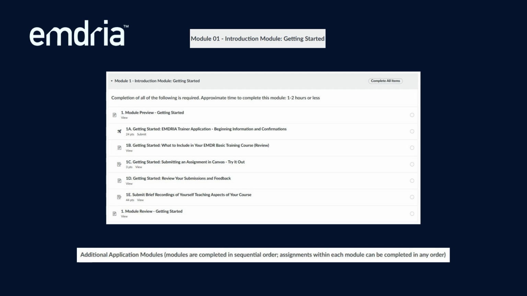After your initial application has been approved, you will be given access to complete the EMDRIA Trainer application in the Canvas system. To begin, you must first successfully complete the assignments in an introduction module. After completing that introduction module, you can then move through the required assignments in sequential order. While assignments may be completed in any order within a module, you are required to successfully complete all assignments before moving on to the next module. Throughout the application process, our review team will verify that all submissions are aligned with EMDRIA curriculum and instructional requirements using the assignments in Canvas.